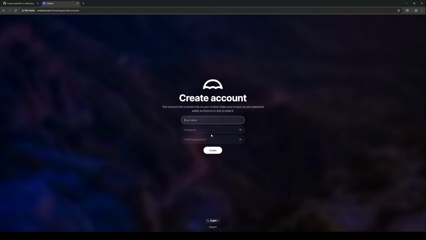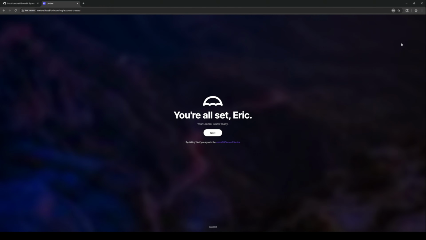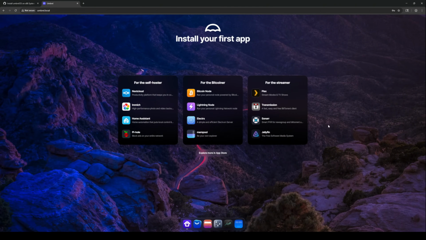All right, we're going to go ahead and click on start and then create your account. Ooh, what should we call it? You can call this whatever you want. And I'm just going to go ahead and go Eric, and my password will just go password, or actually let's go something more fun, like Umbrel 2025 exclamation point. Try that. Okay, Umbrel 2025 exclamation point. Okay, let's go ahead and create. You're all set. Your Umbrel is now ready. So let's go ahead and click on next.